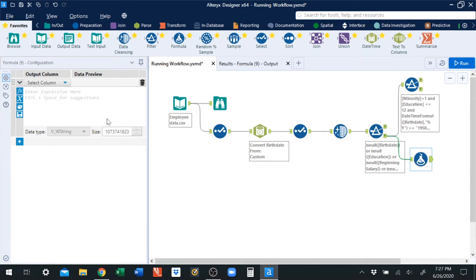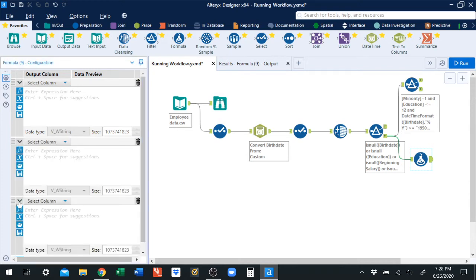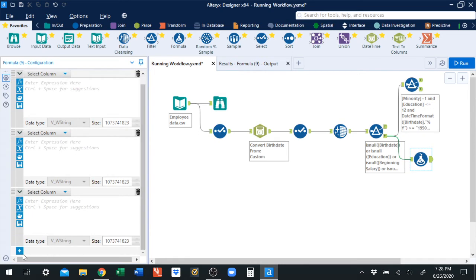So if you look here, here's our tool configuration for formula. We can do multiple expressions just by adding a plus here. We get more and more expressions we can do. We're actually going to do 4 expressions. So I will put 4 spaces there.